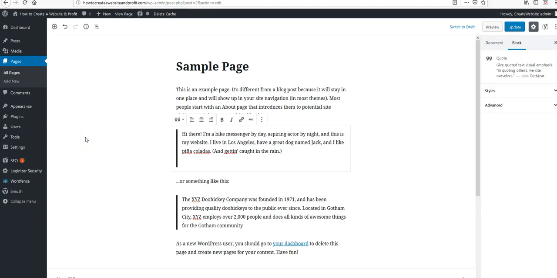Okay everyone, this video is just going to be a quick video about adding video or videos into your content. So if you go into your WordPress admin area and you go to pages, for example, you could do the same thing for posts, the same thing would apply.